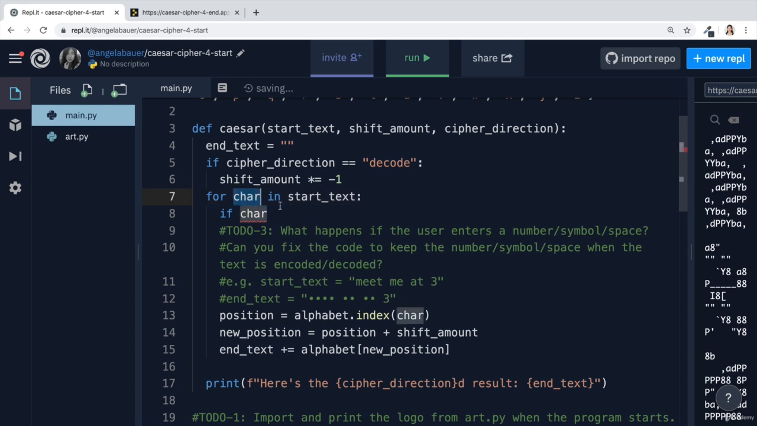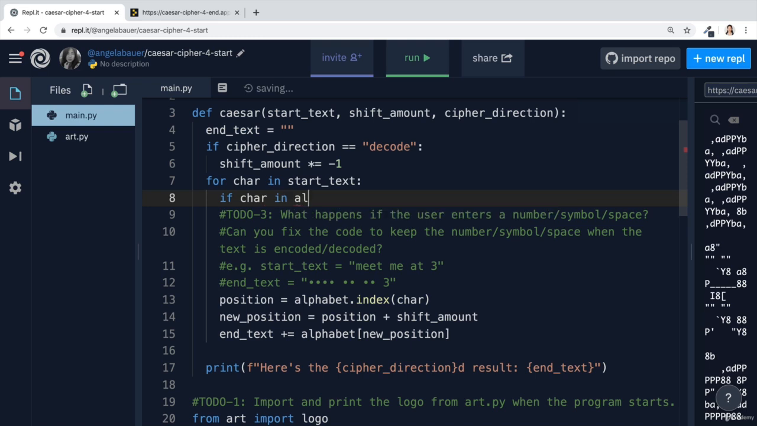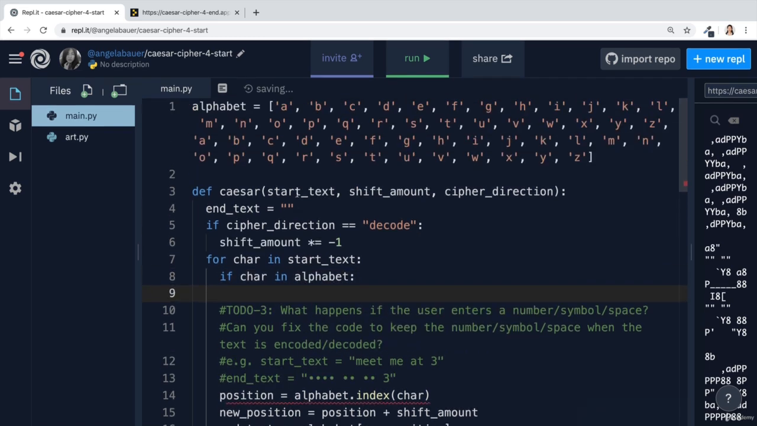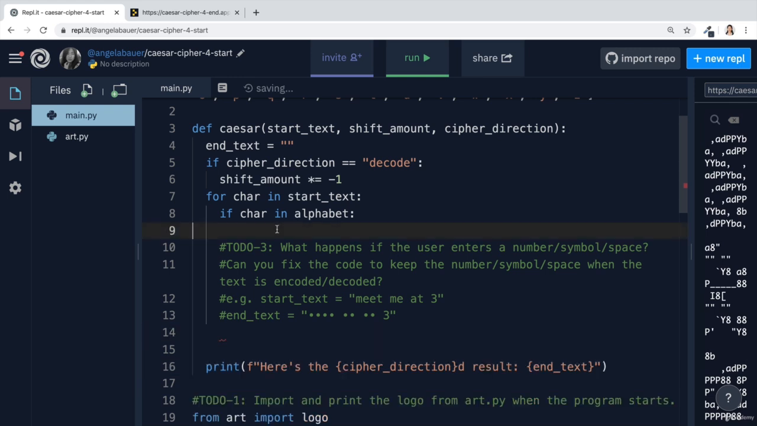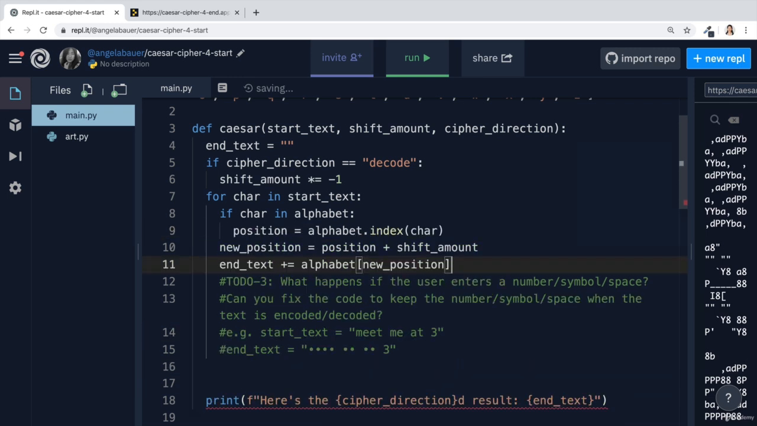So notice how I've changed the for loop to, instead of writing for letter in start text, which kind of assumes that everything in the start text is a letter, to char, which stands for character instead. Because a character could be a number, could be a symbol, could be a letter, could be a space. And then once we get hold of the char, we're going to check to see if the char is in the alphabet. So if it is indeed one of these letters and not some other random character, well then and only then do we actually want this code to be executed.